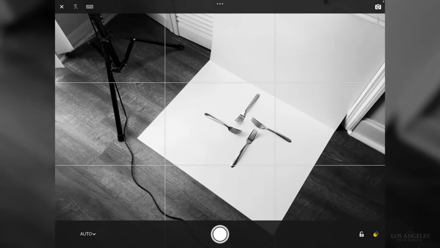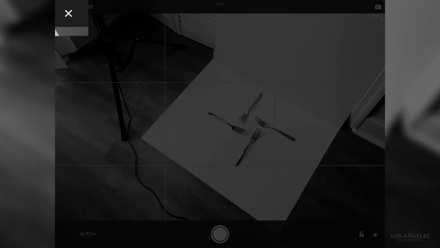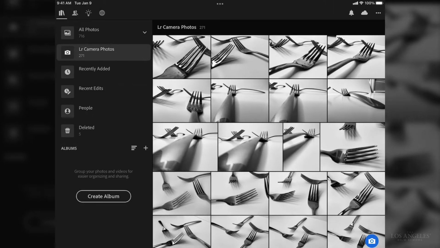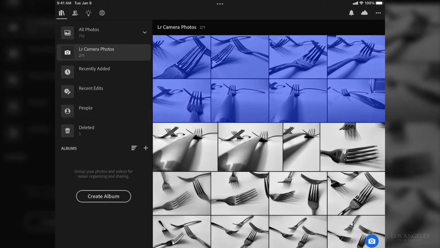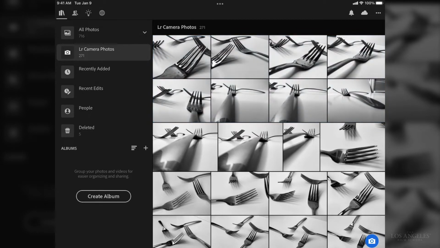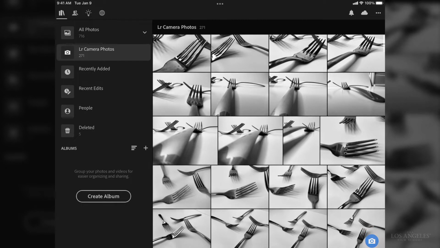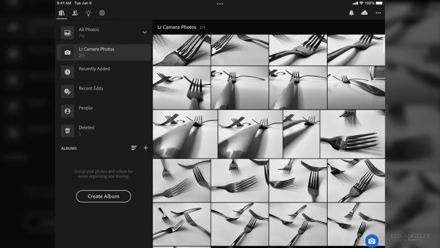When you're done taking photos, click the X in the top left corner, and then you'll be in the LR camera photos. The top photos are the last photos you took. They are usually your best photos because you're trying different things. You're getting close to the objects. You're getting weird angles. If you look at the first photos on the bottom down here, they're not as dynamic. So let's go back to the top.